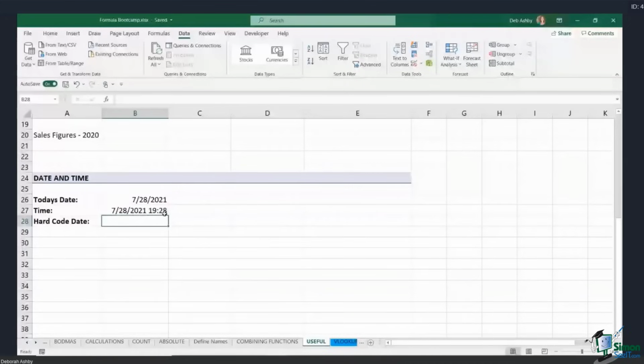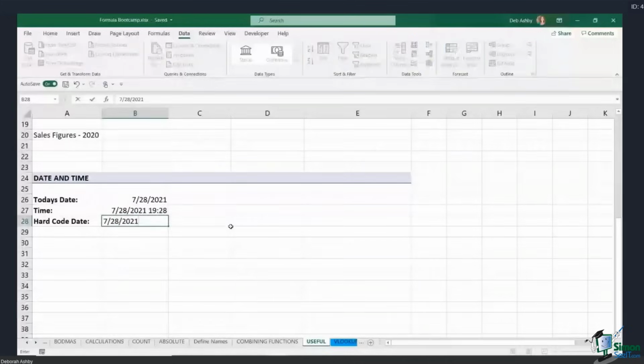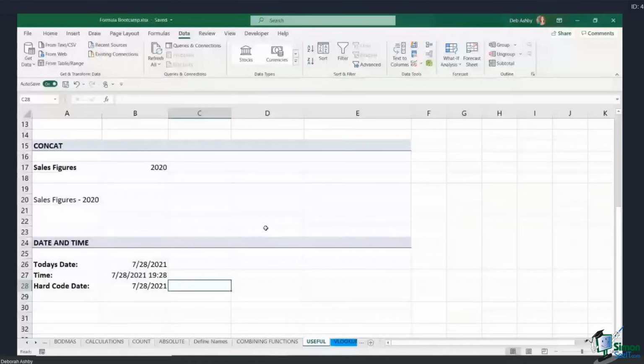And again, this is dynamic. It's going to change depending on what the day is. Now, if you would rather have the date hard-coded in, so you just want today's date and it never changes, then you can do that by pressing Control semicolon, and that is going to hard-code a date in. So it depends if you want that date to change every single time you open the spreadsheet or if you just want to hard-code in the date. But a few little shortcuts there.